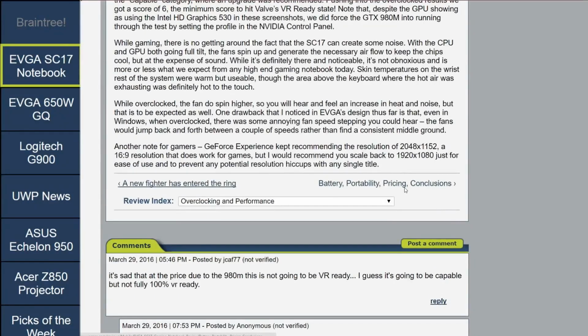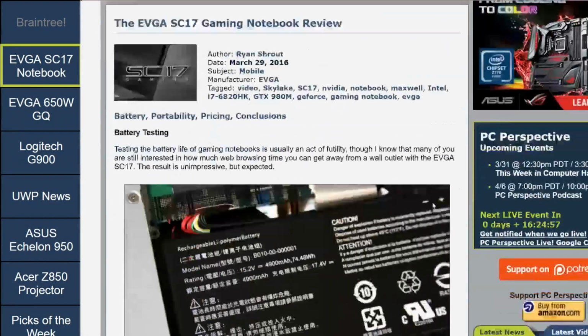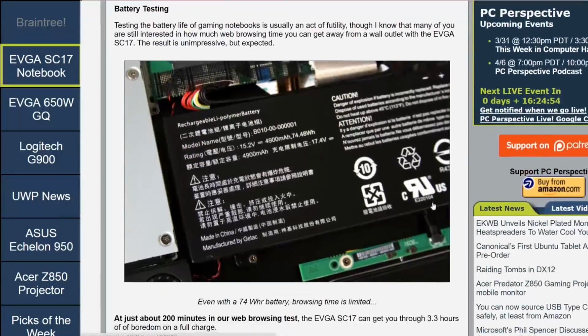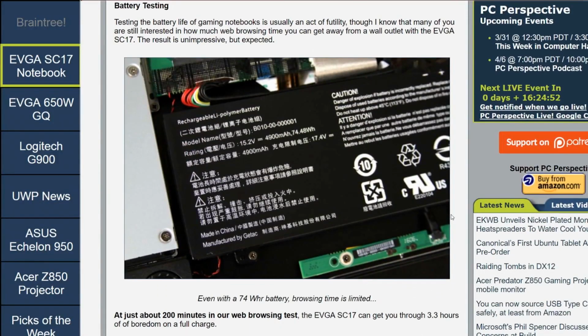Battery life, not great. You're going to get about 200 minutes of battery life on web browsing on it, and that is with a 74.